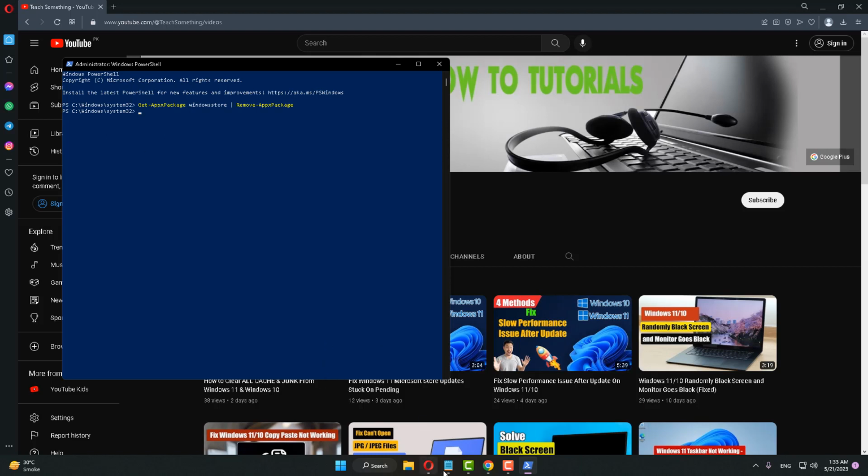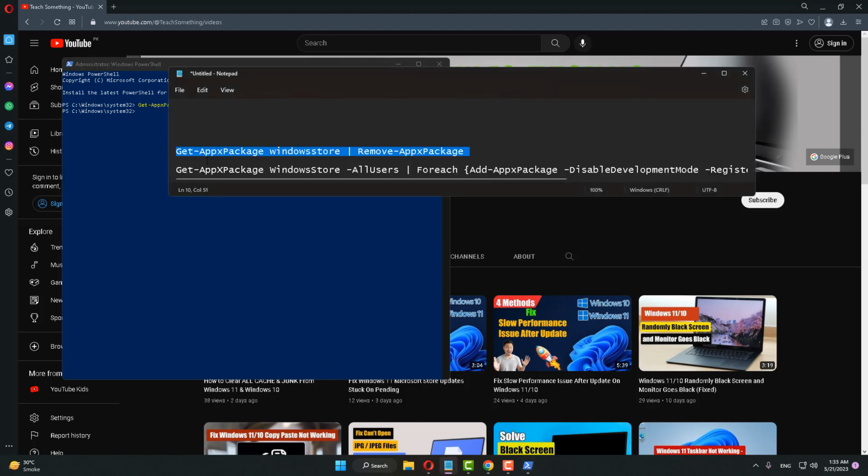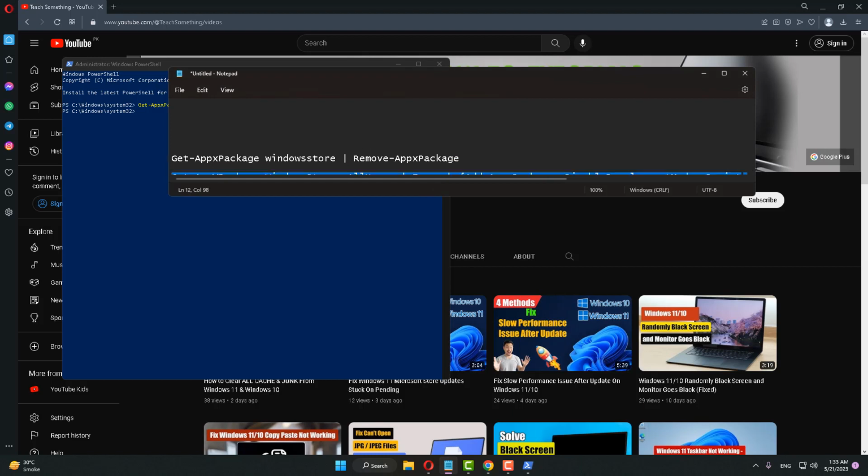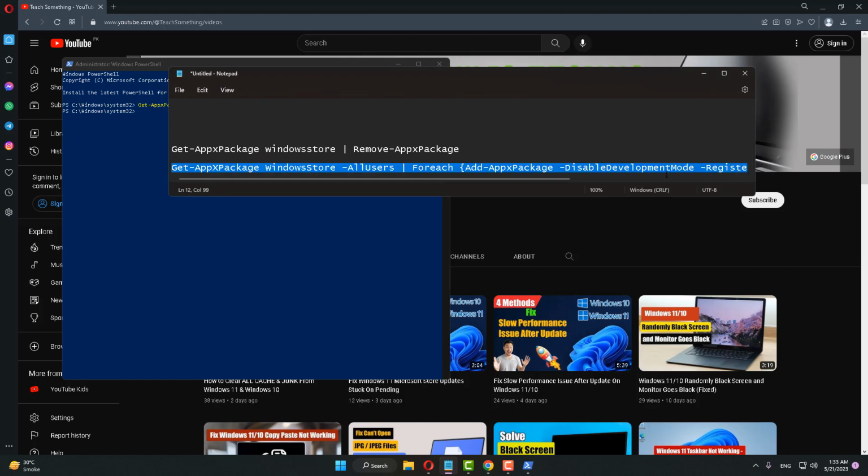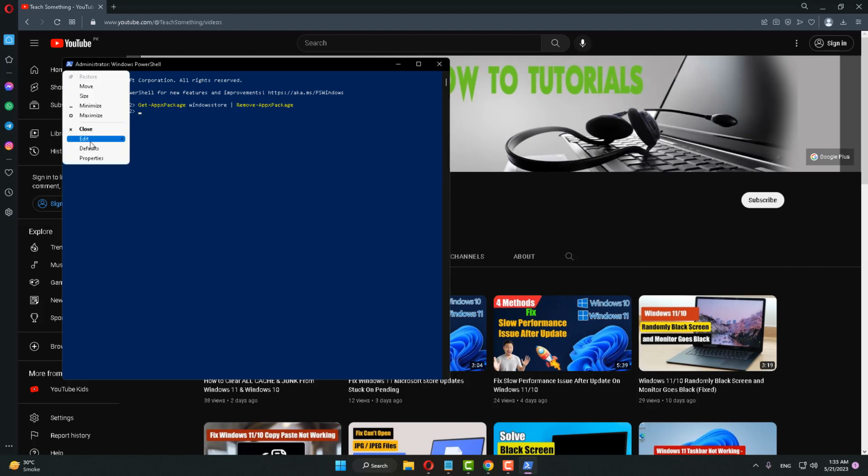After doing this step, once again go to the video description and copy the second command from the video description, then paste it and press Enter. After that, type exit and exit the PowerShell.